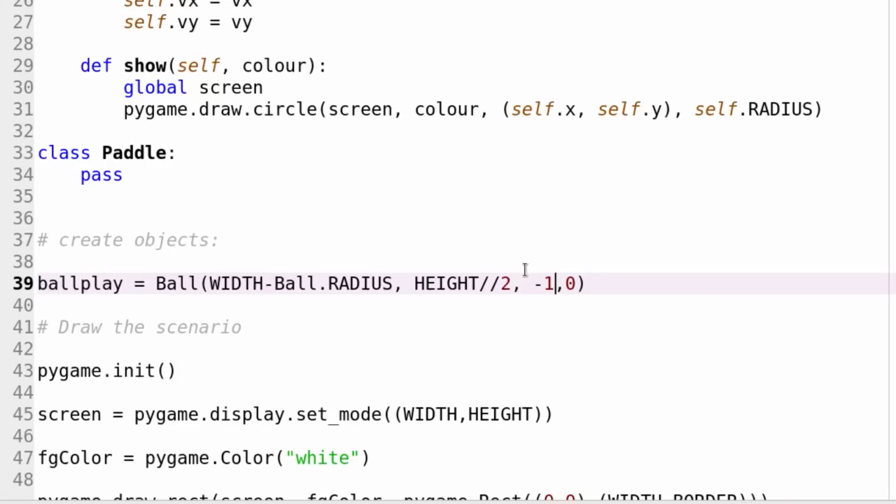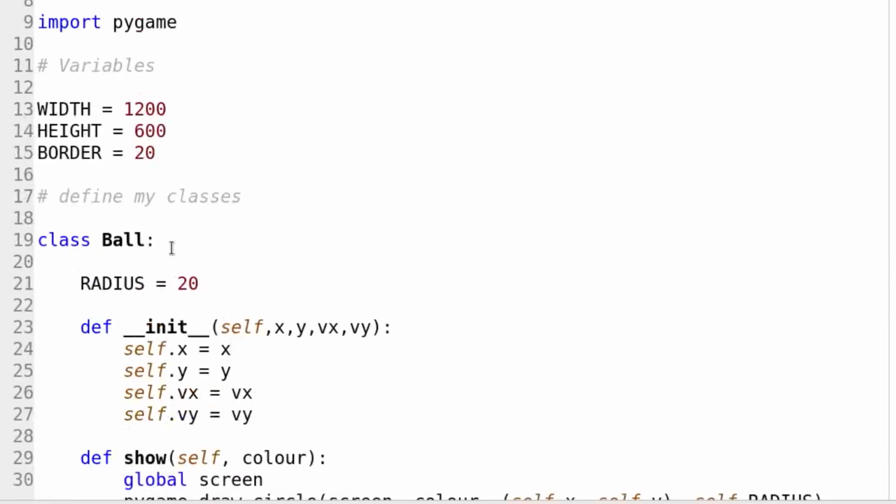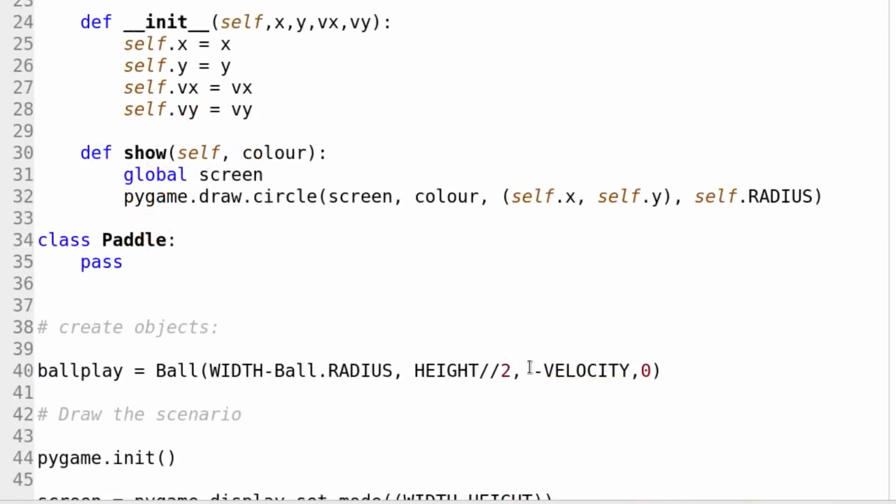Actually, I don't like this, as you know. I don't like to type and hard code anything. I'm gonna create a variable which is called velocity. I'm gonna define that in my global variables here. So velocity will be equal to 1. And we're gonna have -1 to begin with, right? So this is what we have, but now we still need to make it move.